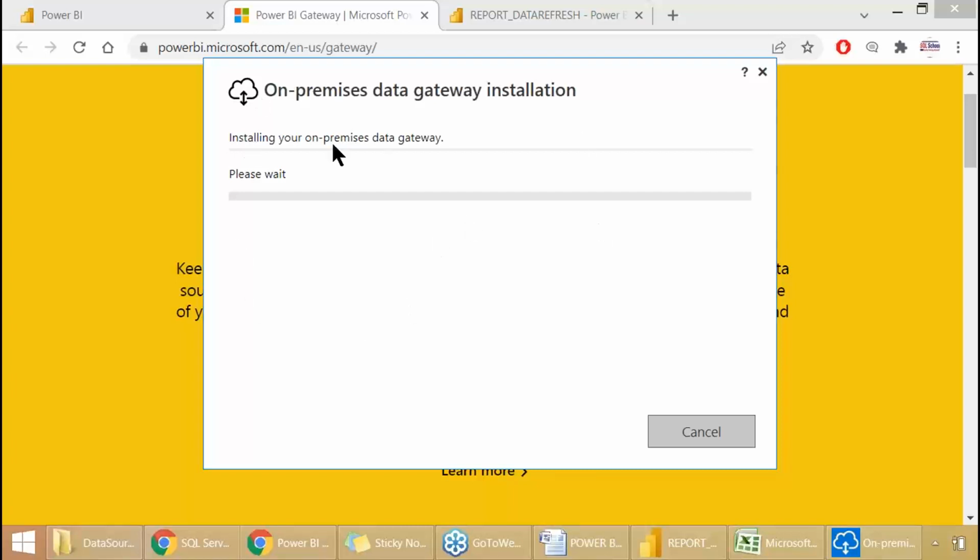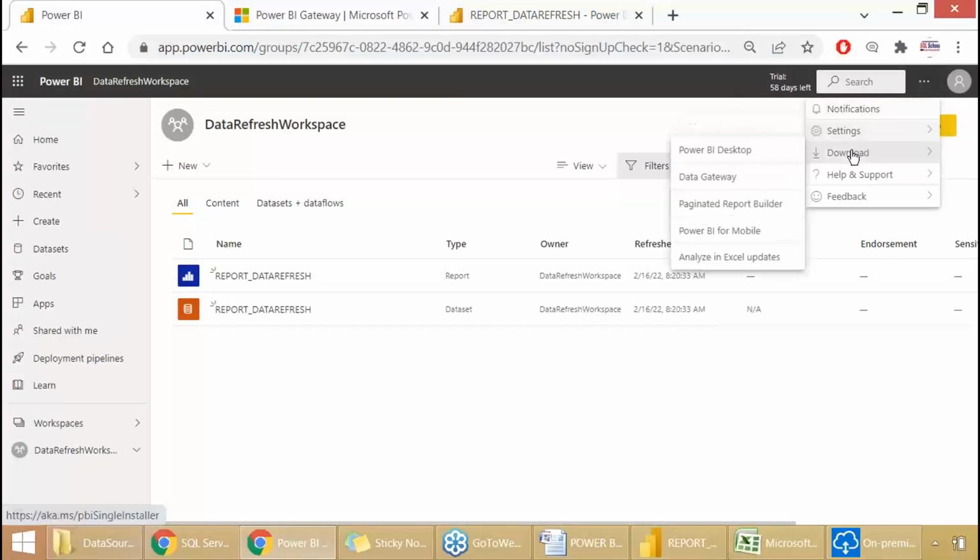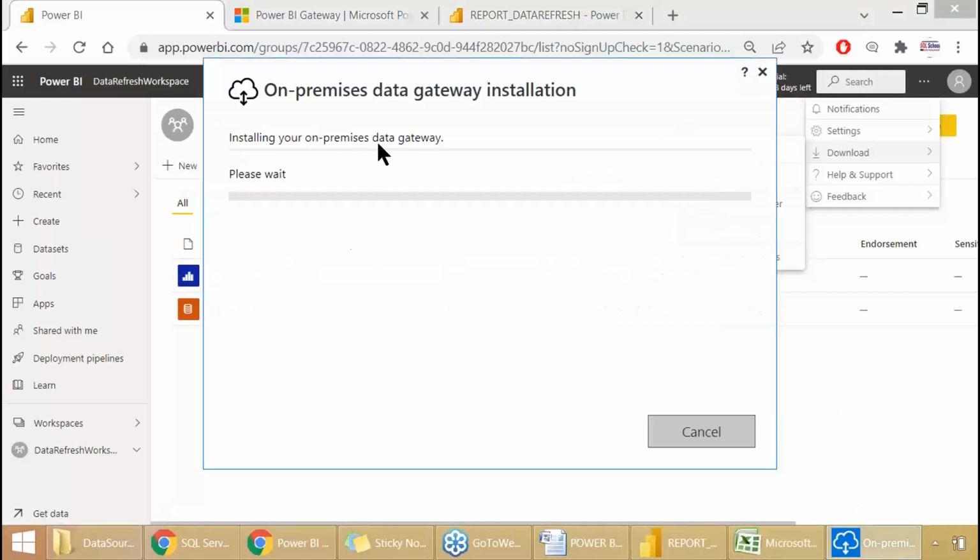Let's wait for a few moments. So how did you get the screen? From here, it is download data gateway, this one. It's a one-time installation. One data gateway can support any number of source connections, any number of data sources. So in fact, it's a one-time activity.